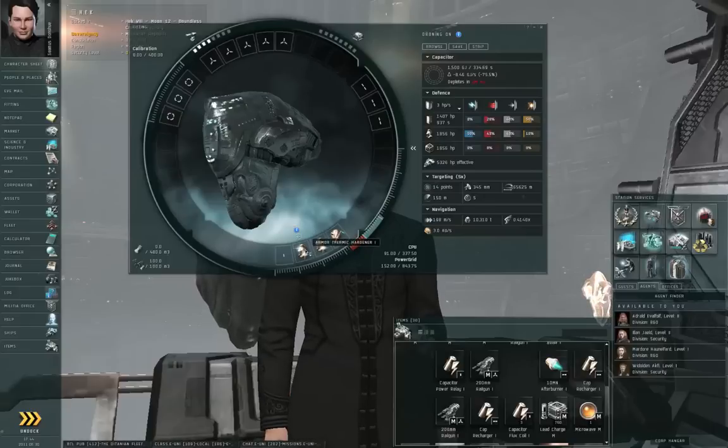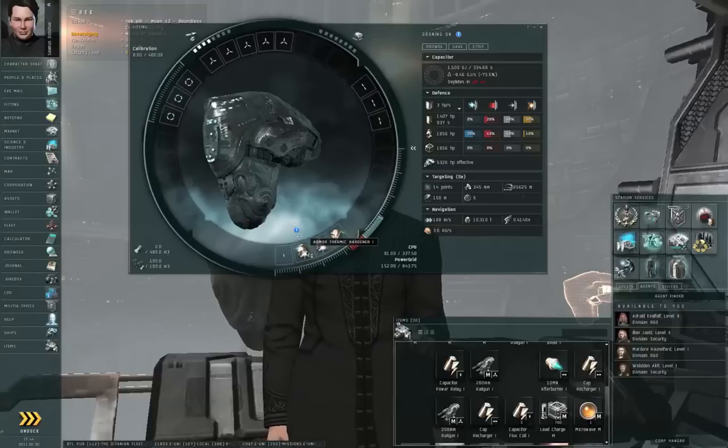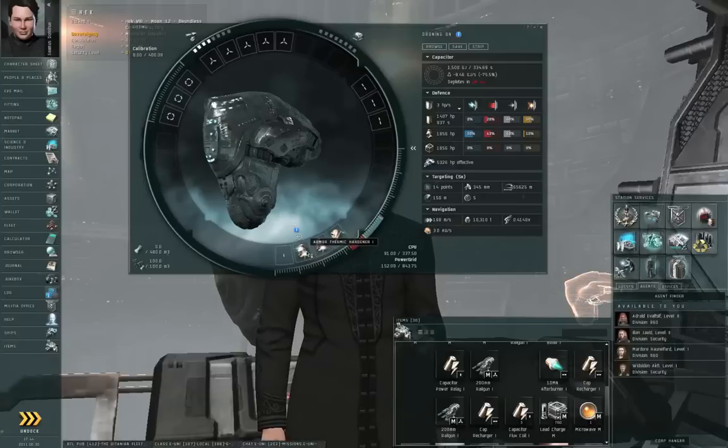So, if I were going up against Guristas, Serpentis, or Mordu's Legion, I would throw on a Kinetic and a Thermic. If it's Blood Raiders or Sansha's Nation missions, I would use Thermic and EM. If it's Angel Cartel or Rogue Drones, I would use Explosive and Kinetic. Though you should read the particular mission that you're going up against. Mercenaries can be all over the place.